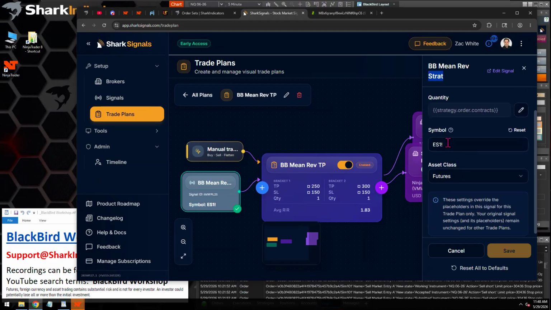So the one thing that does have to be overridden is the symbol, because TradingView tradable symbols are different. It's kind of like one of the problems with all of these different platforms: they use different names and formatting for instruments or symbols. So that does need to be put in there.